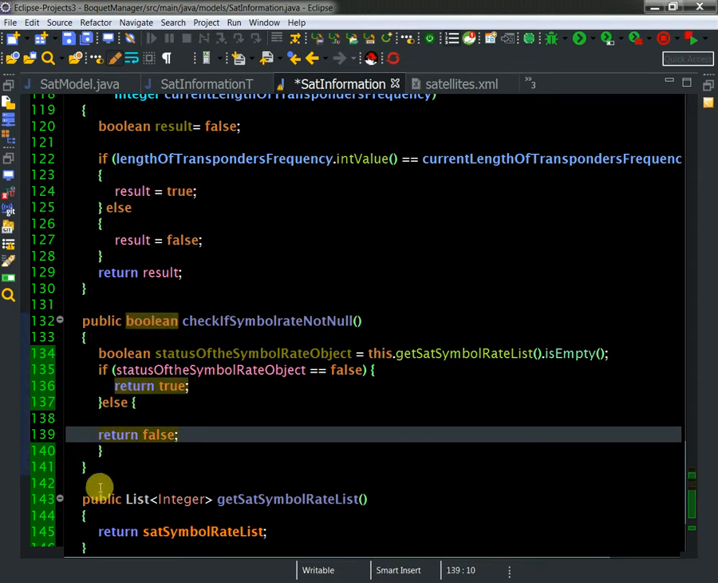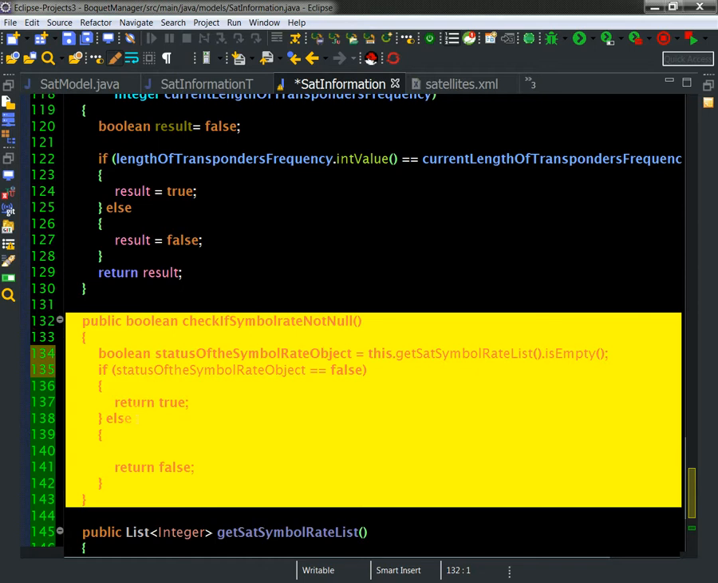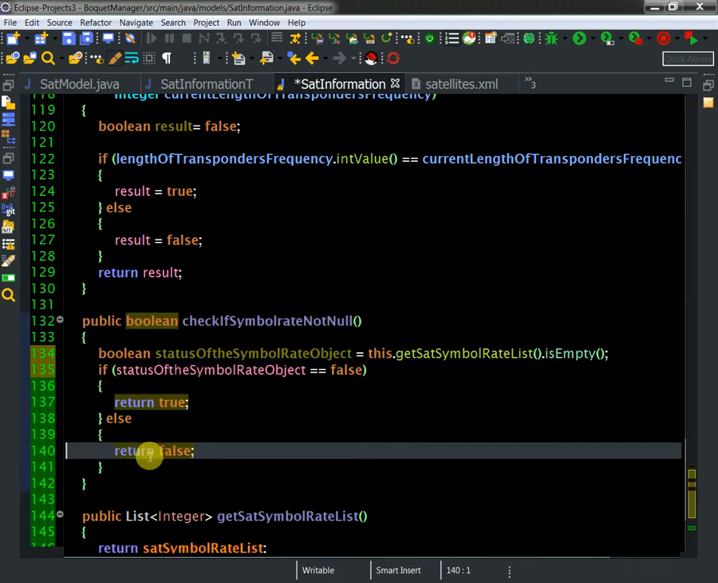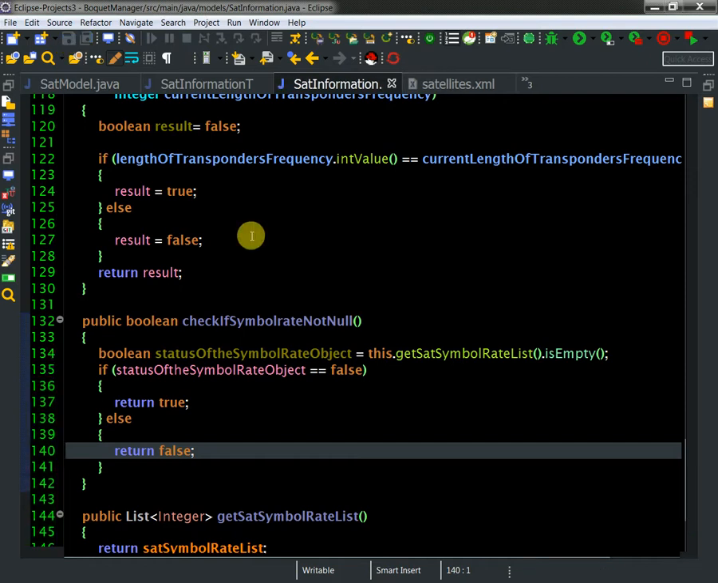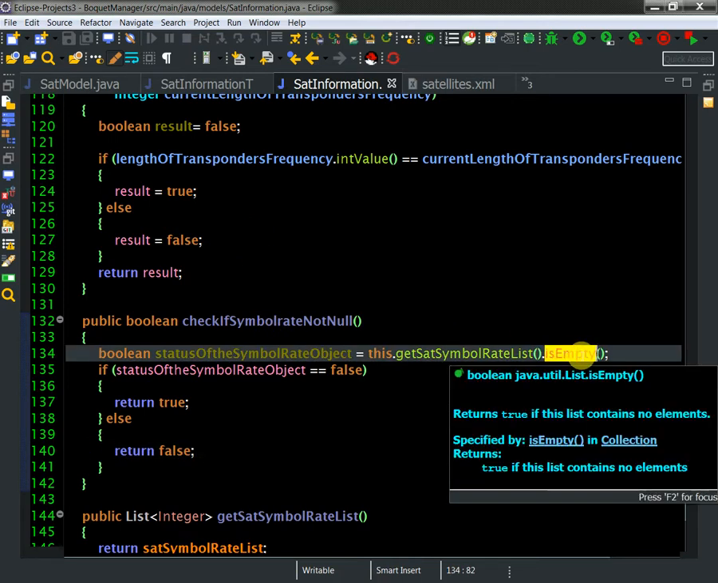So let me just quickly format this code. Okay. So isEmpty checks that you have an empty list, and if you have an empty list, then you have as a result true. But I expect to have another case, that my list is not empty, and this is actually then false. So if status of the symbol rate is false, then I should return true. In other case, I return false.